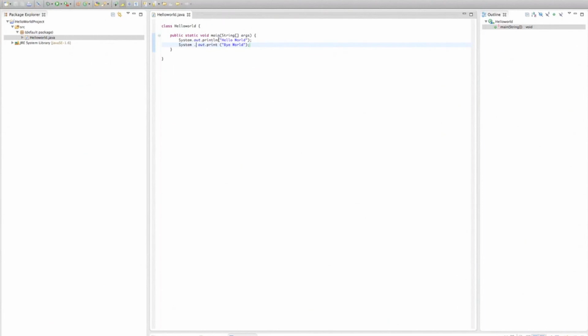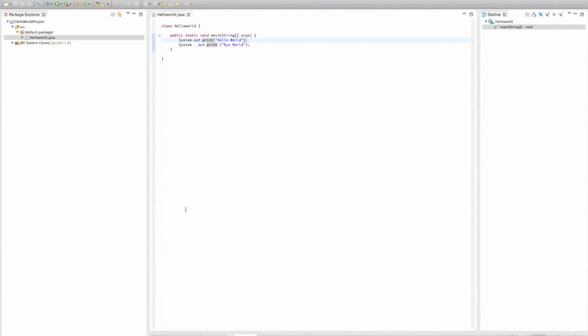If we were to get rid of this println, if we were to get rid of the ln, they would be right next to each other. Like that. And that's not what we want, obviously. So go ahead and put the line back and run it again, and we'll get the same thing.